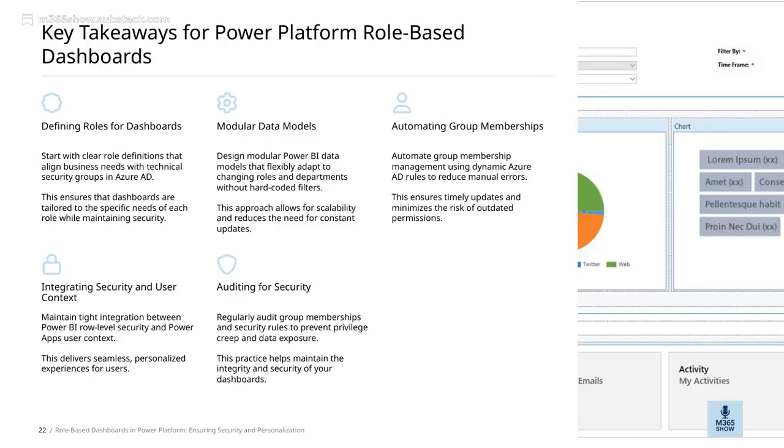Another vital point is automating group membership management. Using dynamic Azure AD rules can significantly reduce manual errors and ensure permissions are always up to date. Automated management helps you respond quickly to organizational changes and minimizes outdated access issues. We also want to focus on designing modular data models in Power BI. These models should be flexible, allowing them to adapt to changing roles and departments without needing constant hard-coded filters. This approach not only makes your dashboard scalable, but also easier to maintain over time.